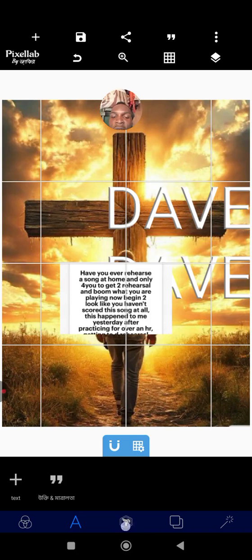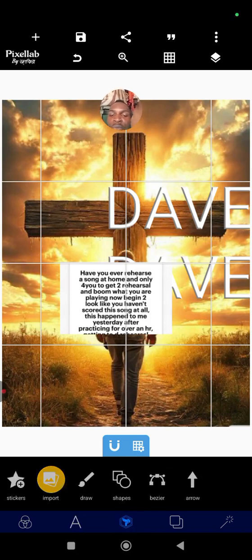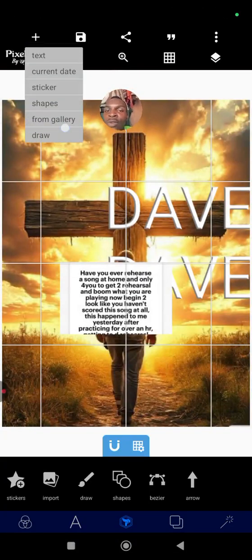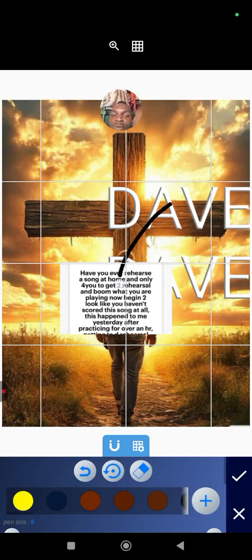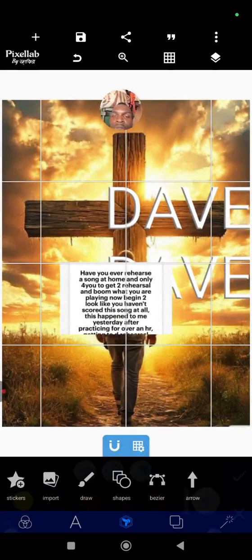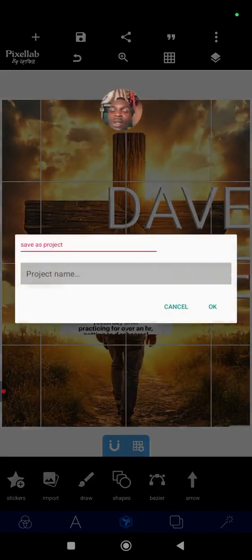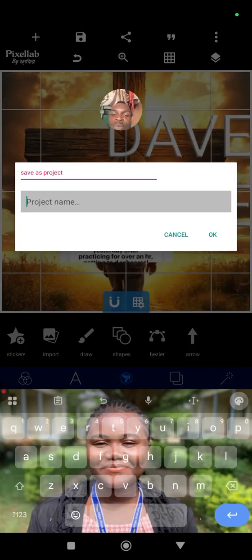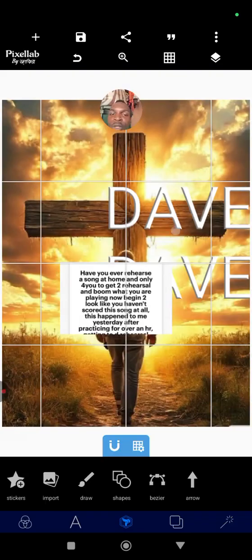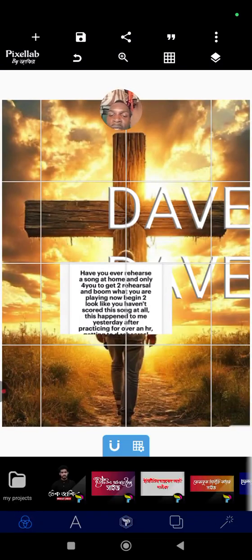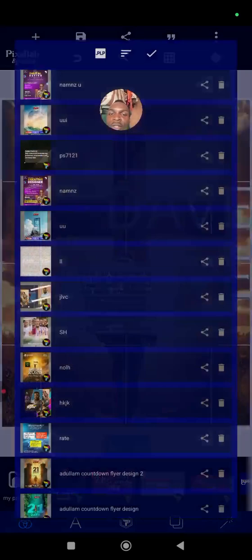Remember, I said the first way is in this place where you import. You click on import, right? And the other one is here when you click on from gallery. This one is draw. If you want to draw, it takes you to begin to draw. Are we together? This one is if you want to save your file, you can save as project. When you click save as project, it's going to tell you to enter the project name. After you save the project name, you go and click at this first part here. This is where you save as my project. You will now see where you save it.